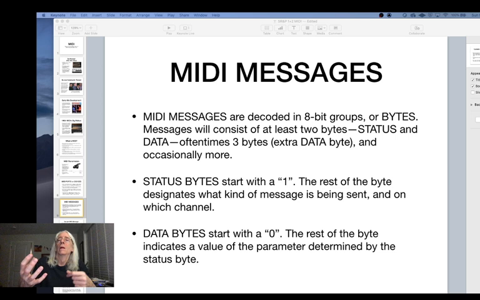Now, a lot of times your MIDI messages will have 3 bytes, which means you always have 1 status byte and at least 1 data byte, maybe another data byte. And there are some messages that require a couple more data bytes and even a bunch more data bytes. But for the most part, it's 2 to 3 bytes in total, with 1 or 2 data bytes.